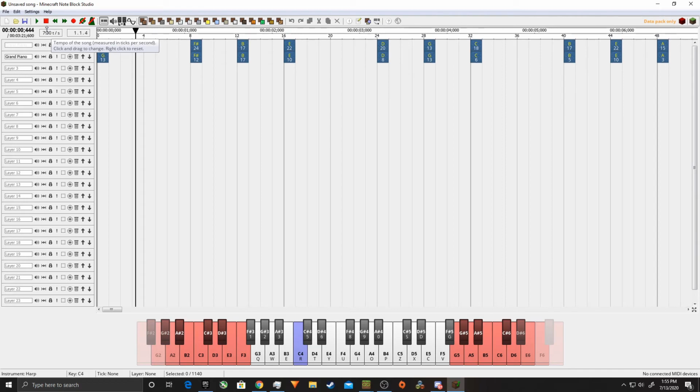But what you want to keep in mind is, if you want to make your song in Minecraft, it has to be 10 ticks per second, 5 ticks per second, or 2.5. It has to be those three numbers, or it's not compatible with Minecraft.